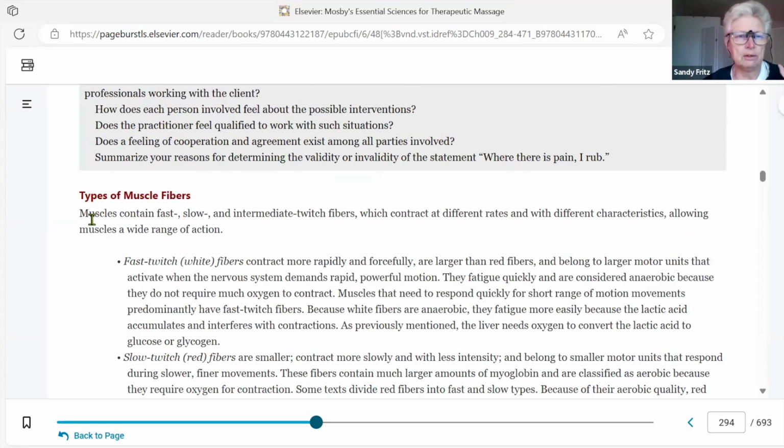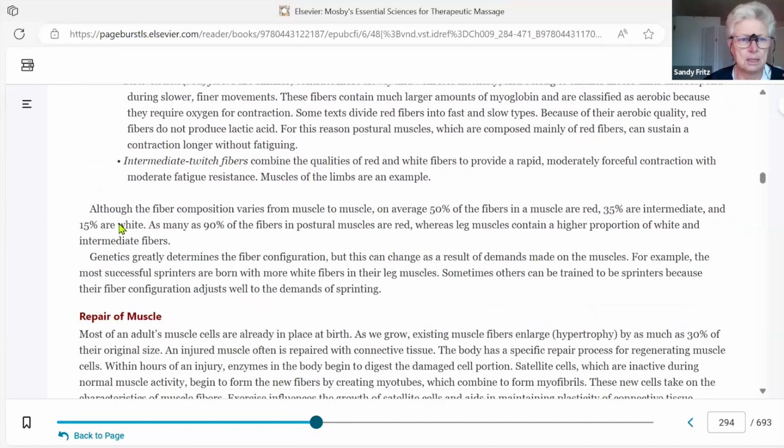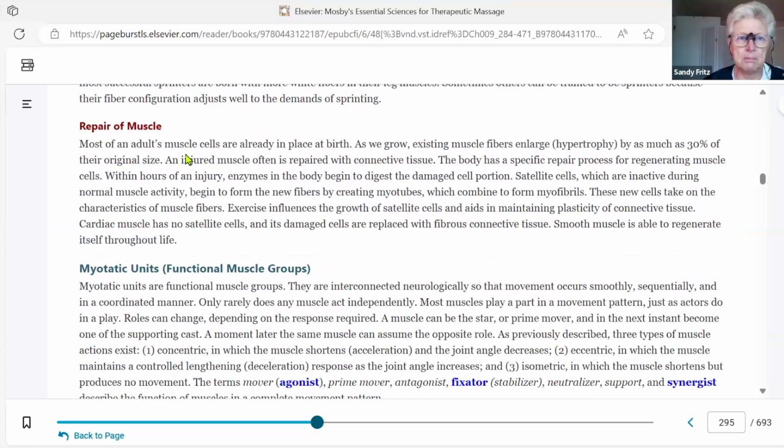So there are different types of muscle fibers, typically classified by the type of fuel used and how much oxygen is available or not. And then how does a muscle heal itself if it is injured? It heals a little better than nerves, but not as well as other tissue like the skin.